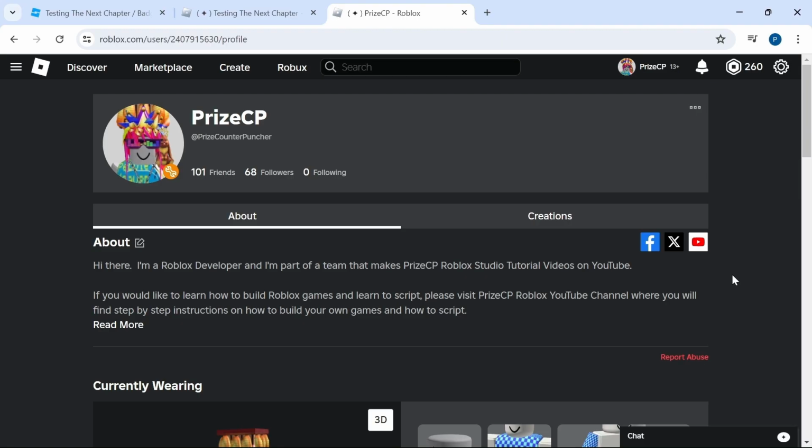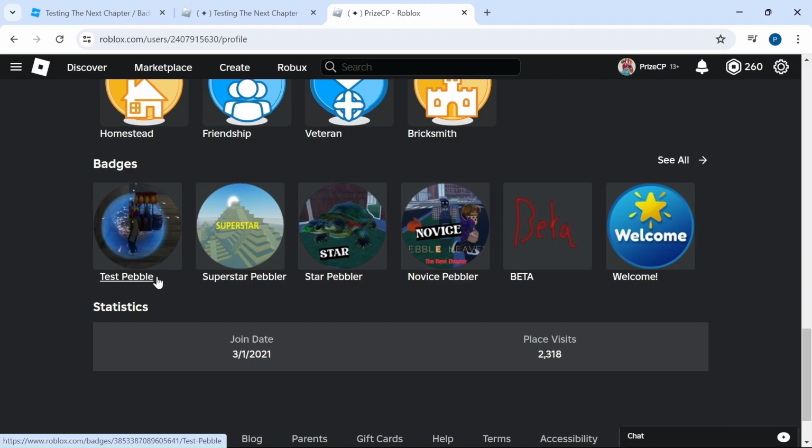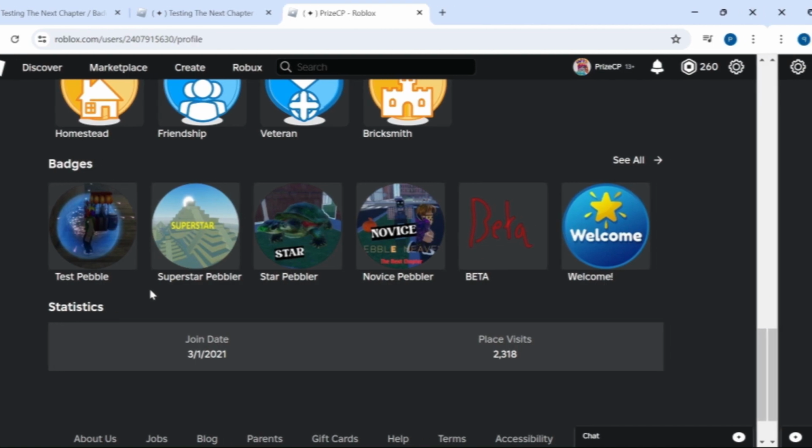So I'm going to go to my profile and I'm going to scroll down. And here you see it. Test Pebble. This is my brand new badge for joining the test game. And that is how you award badges to players who join your game.